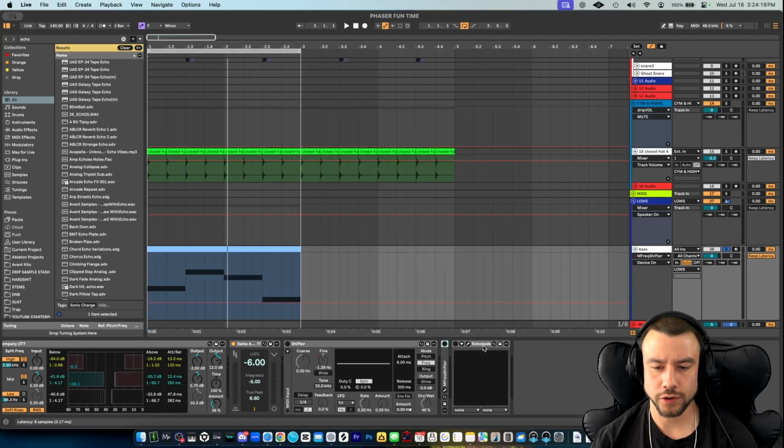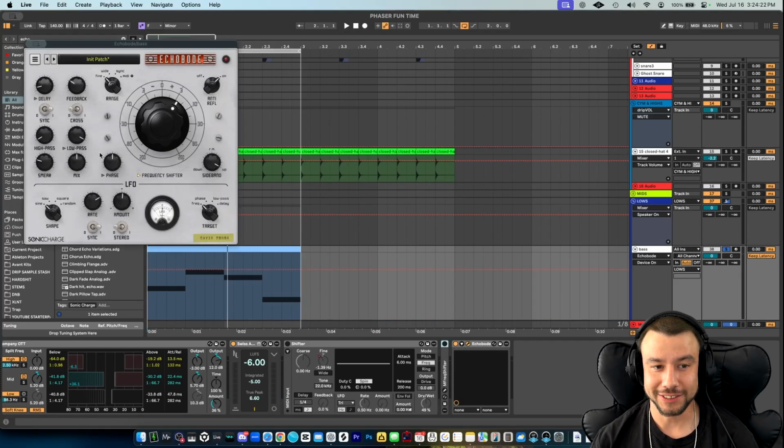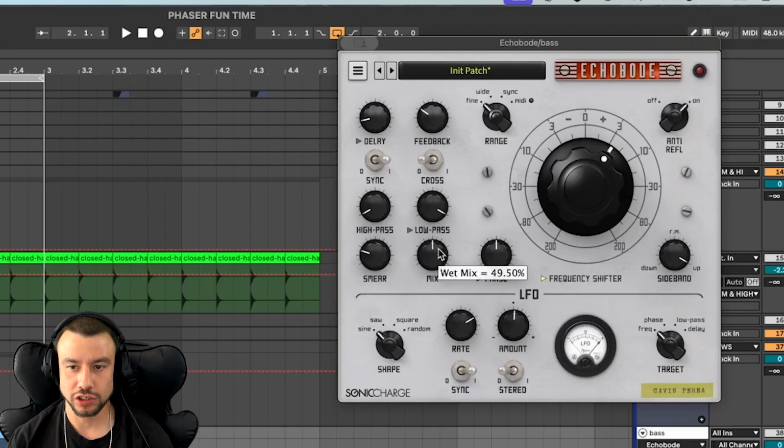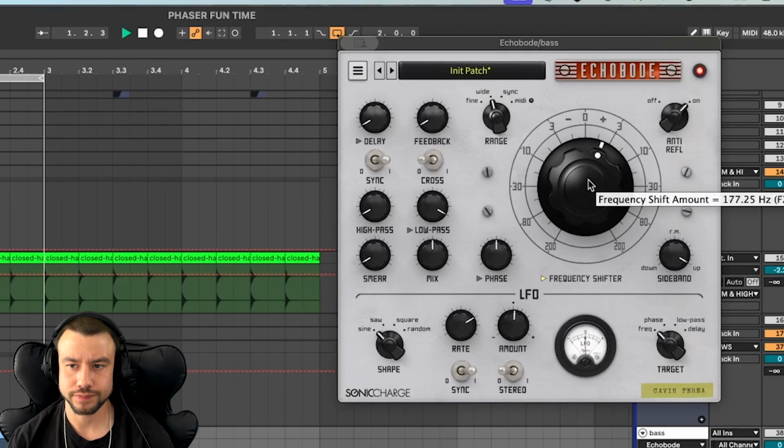Echobode is 40 bucks. This one's really dope. You have a lot of different things you can use. It's once again, frequency shifter, same idea. It's on 50% mix right away. And then the smear, the delay, and the feedback I messed with. So I'm gonna turn all those down. We start on wide, but on wide, it's hard to use this knob. So on fine, it's much easier to use.